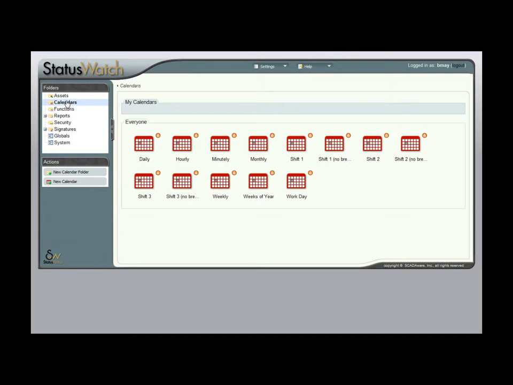You'll see I've done so using the navigation tree on the left hand side, and you'll see off to the right here we have a whole bunch of calendars that already exist. Your StatusWatch installation will likely include many of the ones you see right here because they're needed for some of the stock reports, some of the built-in reports that come with StatusWatch.